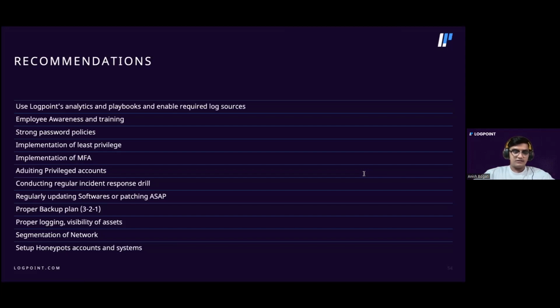Also, conducting regular incident response drills helps in identifying security gaps. Regularly updating your devices, browsers, and other software applications is a crucial security practice that can help protect your systems from known vulnerabilities and cyber threats, as in most cases, organizations are attacked by using zero days. So you need to regularly update your device software. Backing up important data regularly is crucial to protect against data loss and security breaches. And having proper logging, visibility of assets, and monitoring of systems are essential components of a robust cybersecurity strategy.